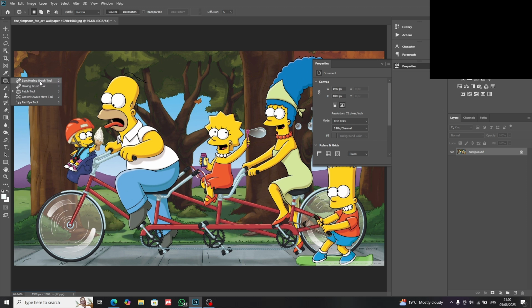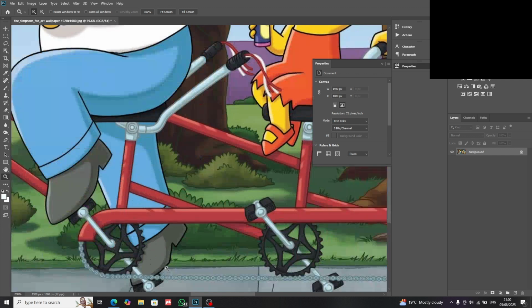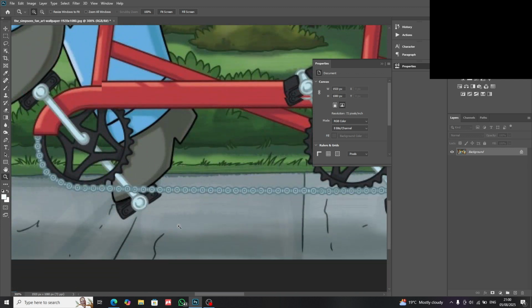There are five of them if you right click. As you can see, the first one is just to remove spots. For example, I'm assuming, let me try with this one here down.